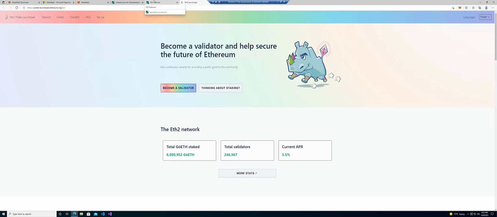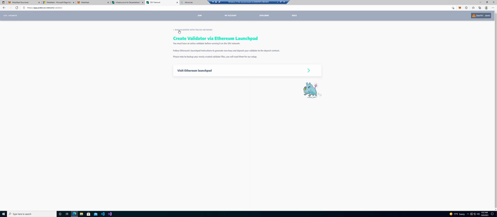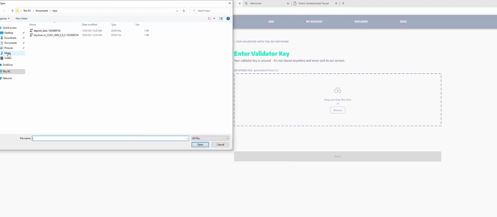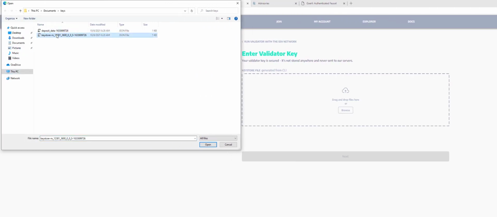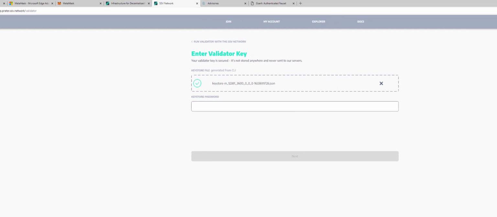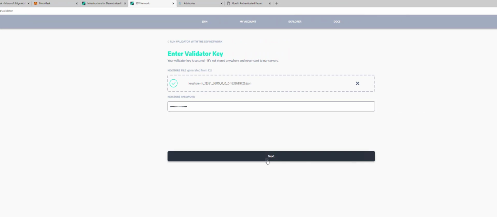Now, because I already generated the keys, I already did a lot of the steps here that have to be done, so we'll come back to this. In our case, I'm just going to import here. It wants the keystore file, which we dropped right in our keys folder. Then we need the password that we used, so I get that password I generated before and hit next.